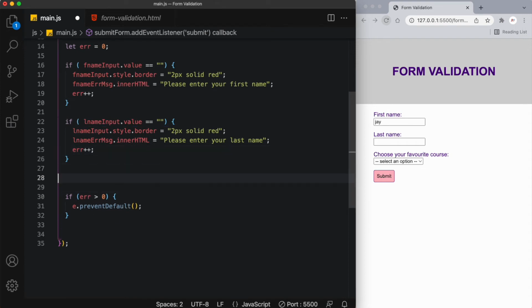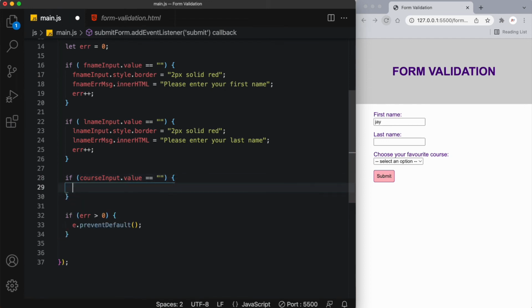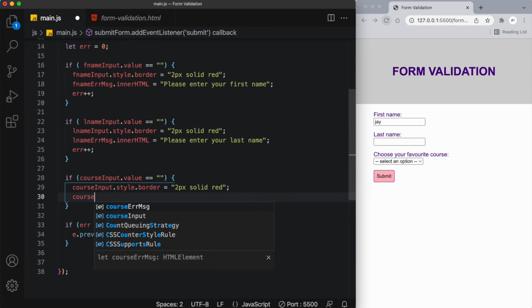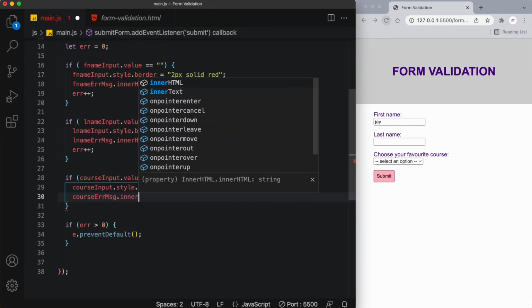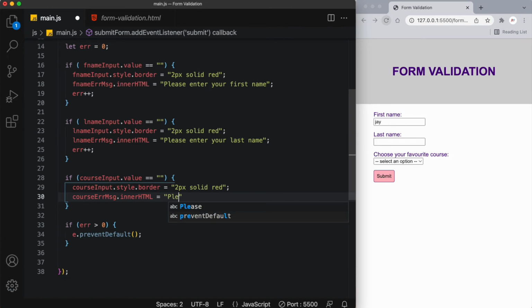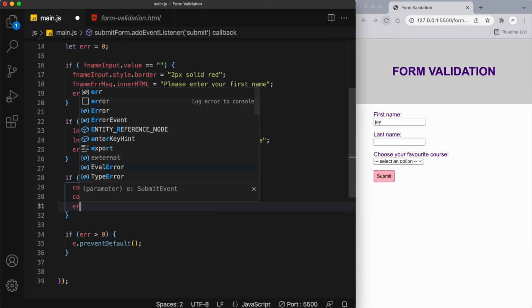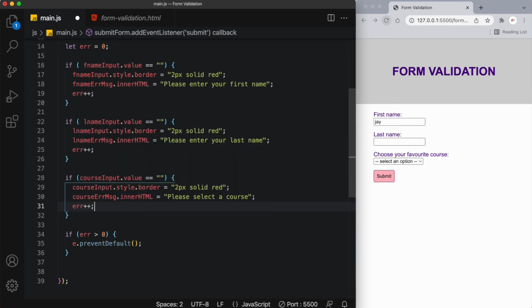And now we have one more input field, and that's our select field. So if course input dot value is empty, then we want to say course input dot style dot border equals, and we're going to highlight this field with a 2 pixel solid red color as well. And let's not forget our error message. And we'll let the user know, please select a course. And of course, we'll increment our error count.